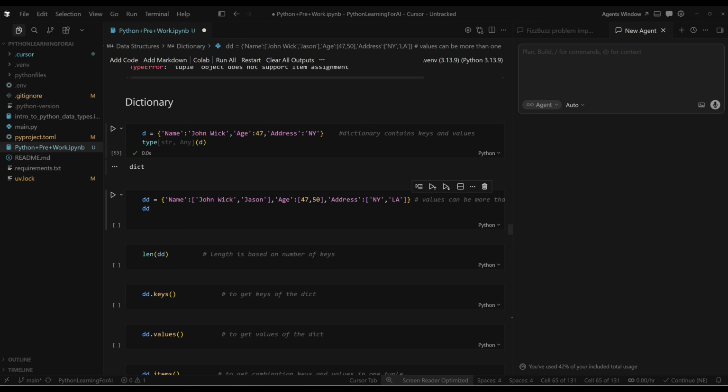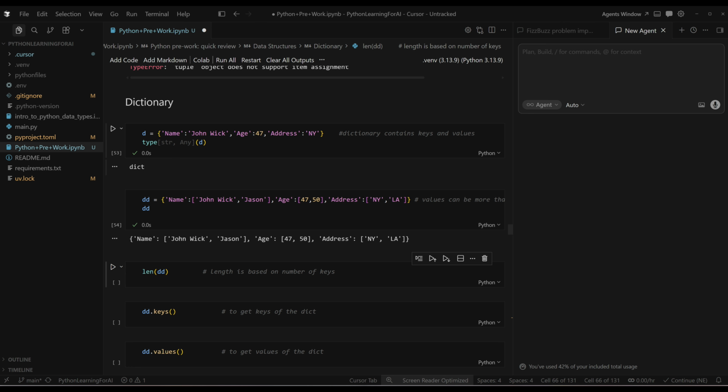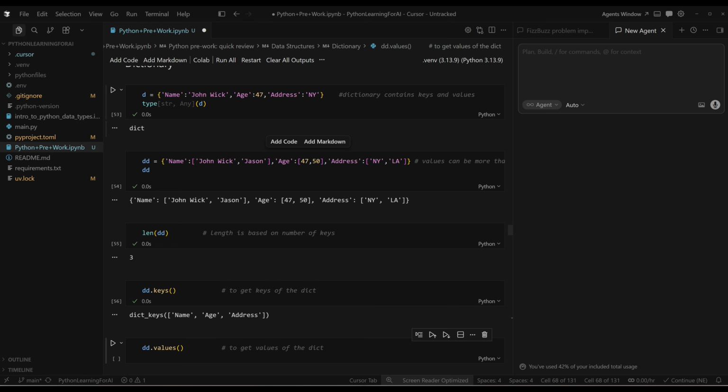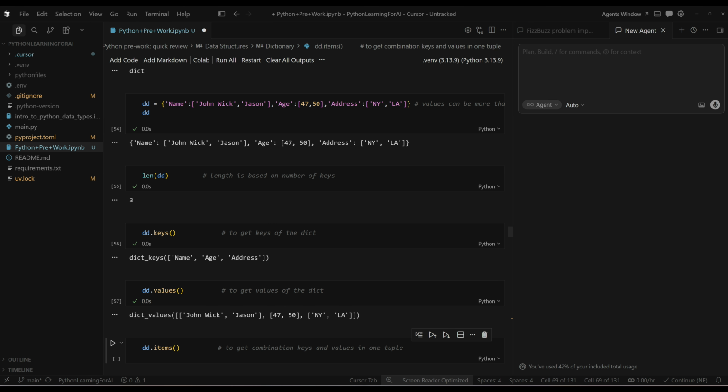Dictionary, this is the type dictionary. Now we have values in key-value pairs. Please note it is in curly braces. Total length is 3. Keys are name, age, and address. Values are John Wick, Jason, 4750, and LA.